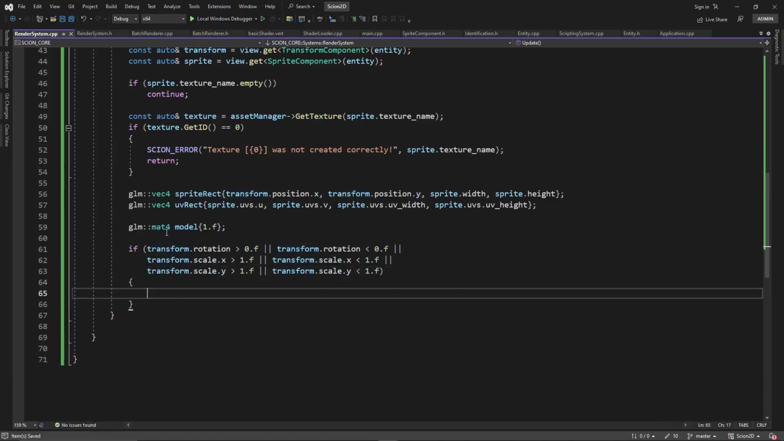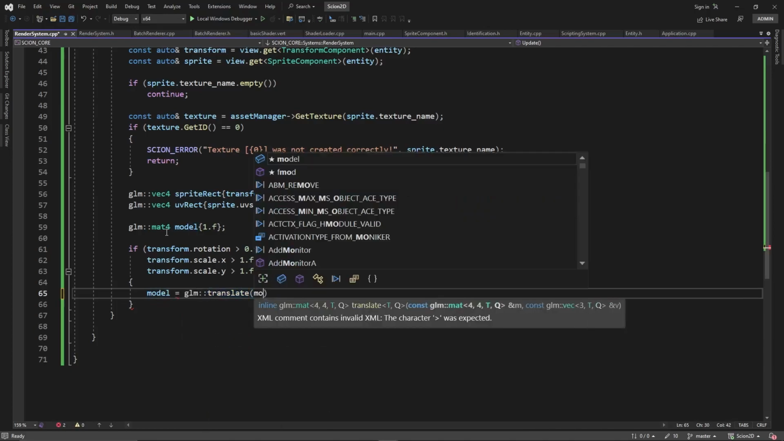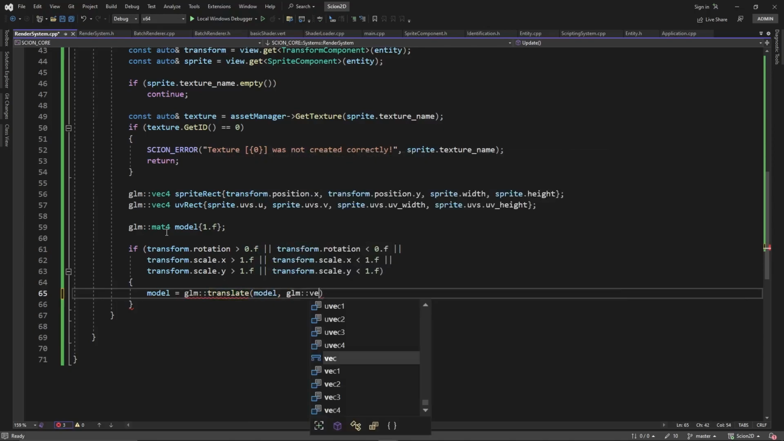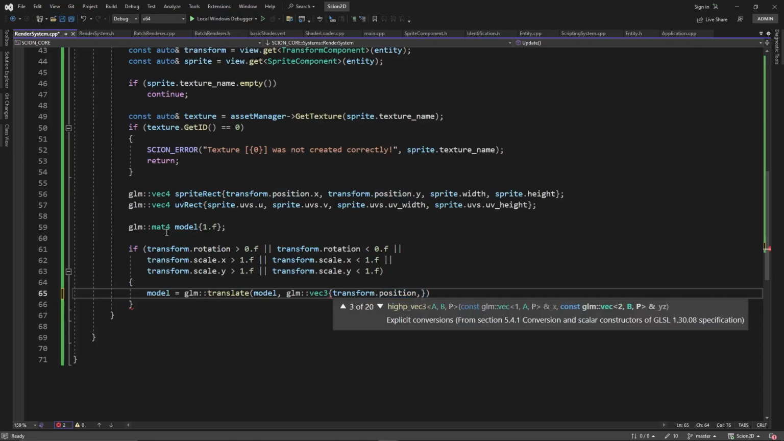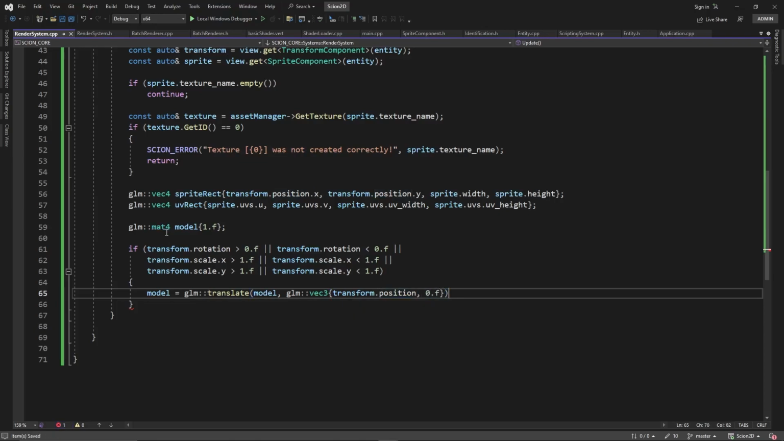Now we want to do all of our stuff to our model matrix. We're going to want to translate the model to the position of the transform itself. Now we also want to translate a little bit halfway so we can account for the rotation. So we go model is equal to glm translate, and we send in the model, and it's glm vec3 that is our transform dot position and 0.f. So we're basically translating the model to the transform position.